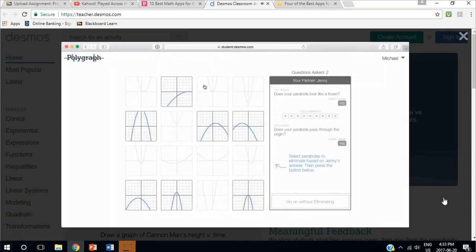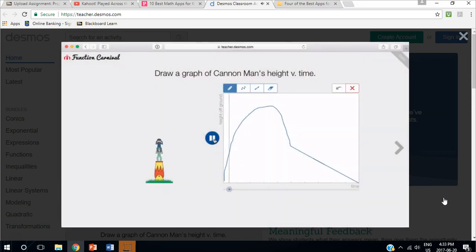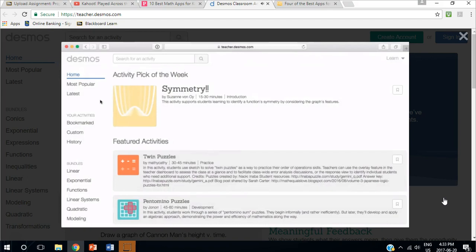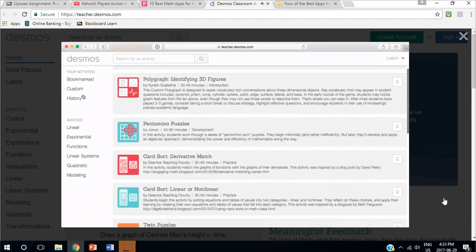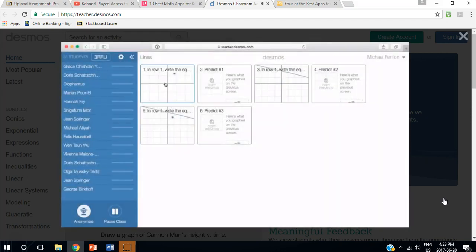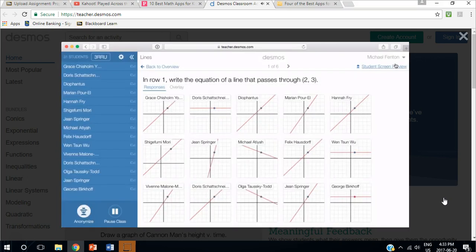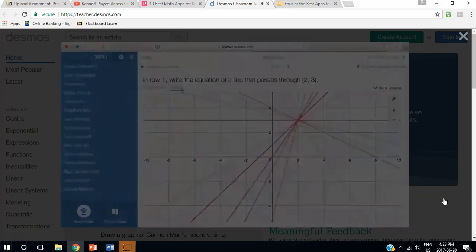Whether building informal language into academic vocabulary, exploring the relationship between graphs and the situations they represent, or investigating how parameters in an equation affect the graph, you'll find hundreds of activities designed to engage students in mathematically rich tasks in truly delightful ways. And not only that, with the built-in teacher dashboard, you can see student answers in real time, giving you valuable insight for helping individual students and facilitating class-wide discussions.